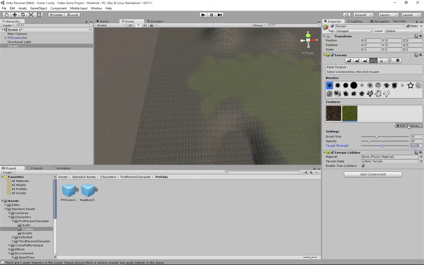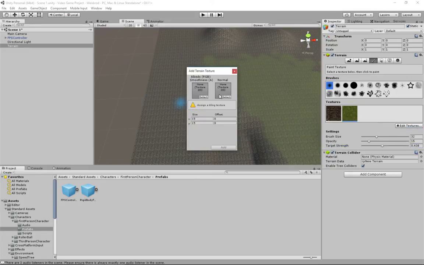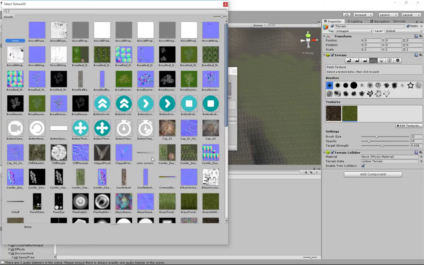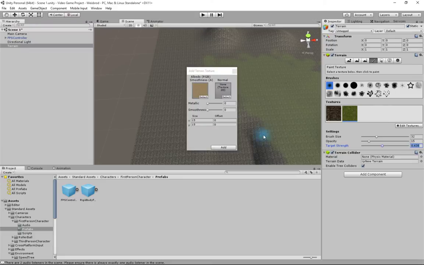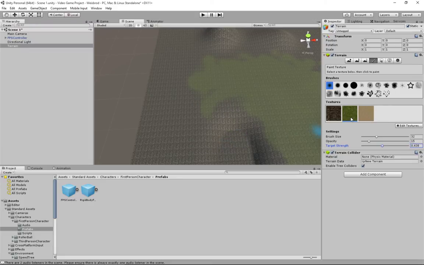And then I'm going to add another texture, click on the albedo, and I'll find there is a sand albedo here, and then click add. One of the things that frustrates me about Unity is, even though I just added a new texture, it stays on the original, so I actually have to click it and then start painting the sand.